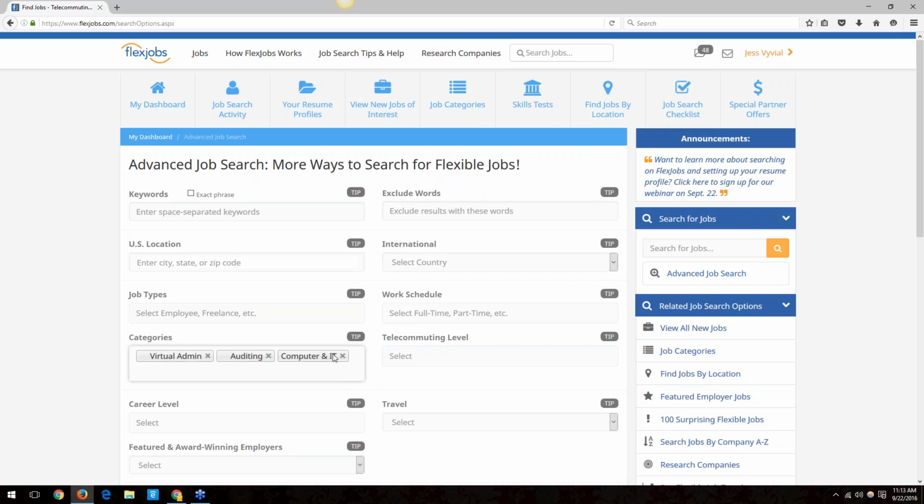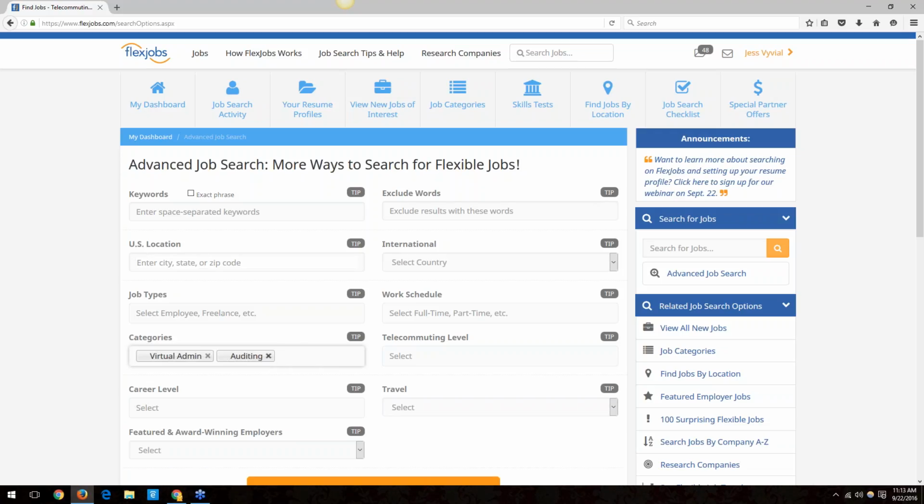And again, you can select as many categories as you want, or you can leave them blank, or you can narrow down the categories on the results page as well. So anything that you put here, you can also narrow down on the results page. So let's go ahead and run a search, Jess.